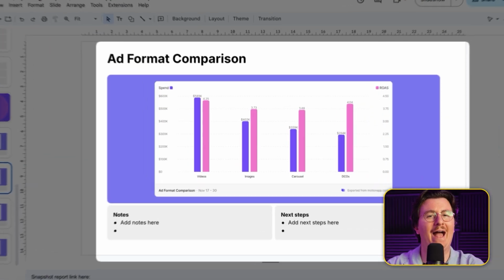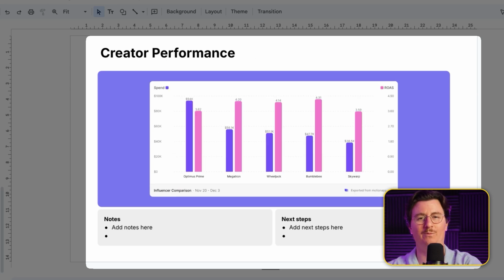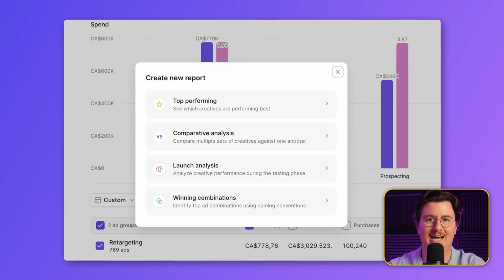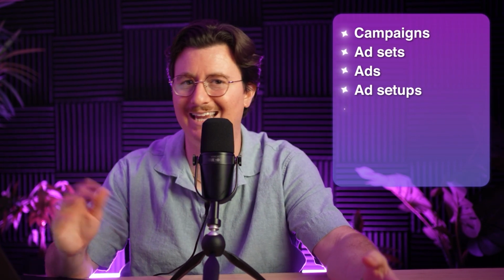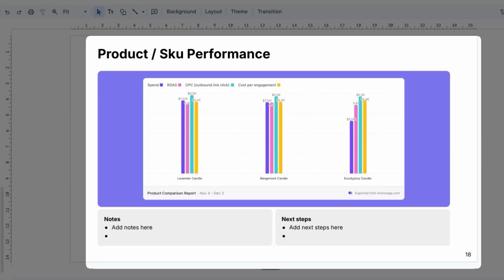The other three higher level trend reports that we recommend having in your weekly reports are ad format comparison, product or SKU performance, and creator performance. These are all built using Motion's comparative analysis report, which we just looked at, and you're able to compare multiple sets of creatives against one another based on naming conventions across campaigns, ad sets, ads, ad setups, landing pages, or other naming convention properties and tags. Here's how those three reports should look once they're inside your slide deck.